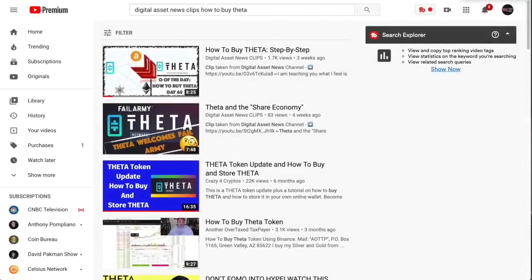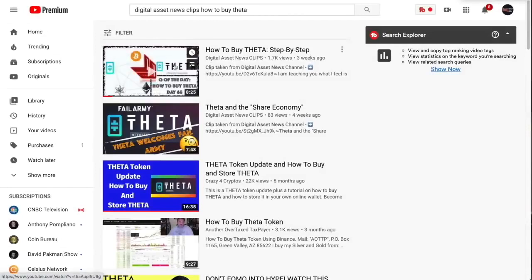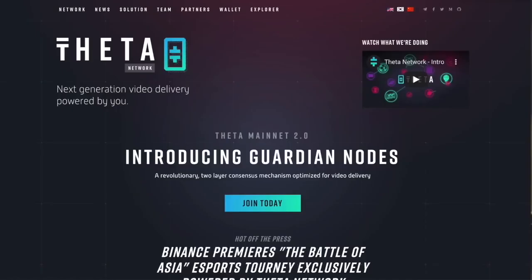So first of all, the original video that I did was how to buy Theta step by step. And it goes over the Uniswap and how to set up your Theta wallet. So I'm gonna link that right now at the very top. It's gonna slide out, so take a look at that first, because that's what you're gonna need to figure out how to actually get your wallet in place.